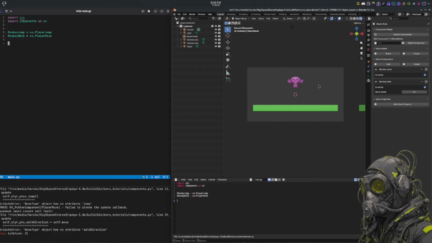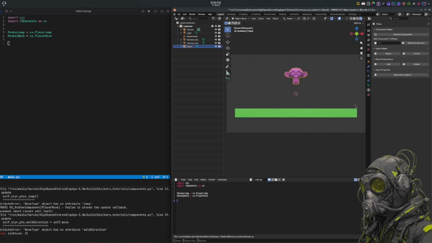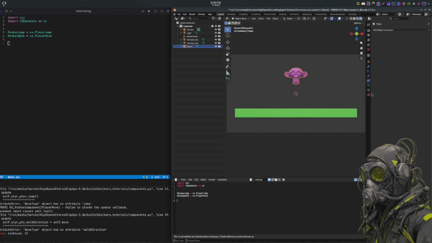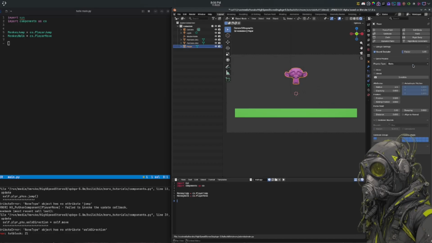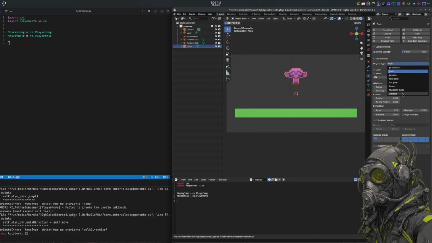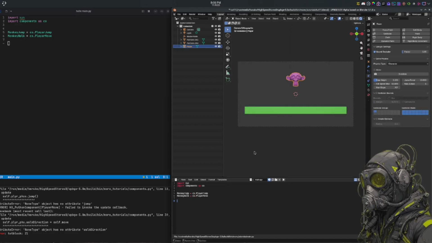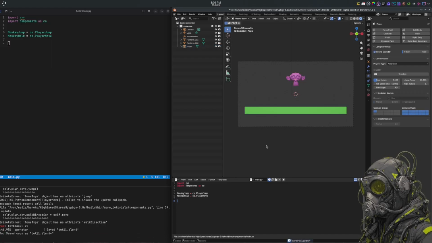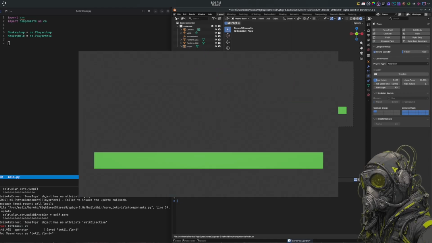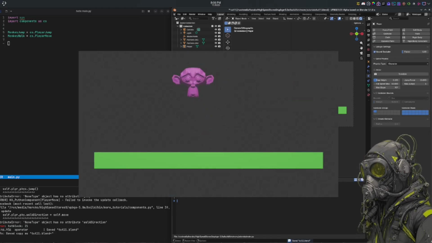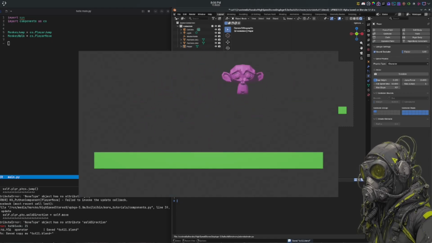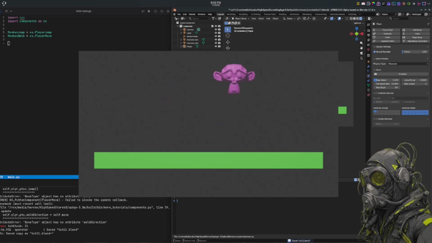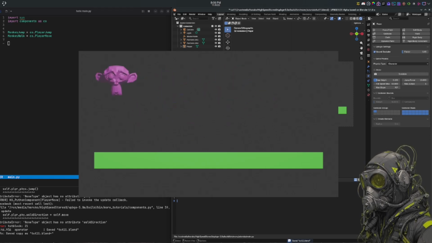Oh, that's because the physics isn't set yet. So select the monkey, go to physics, change it from static to character, save the game, and press play. There we go. Now we have a monkey for our monkey walk and our monkey move.